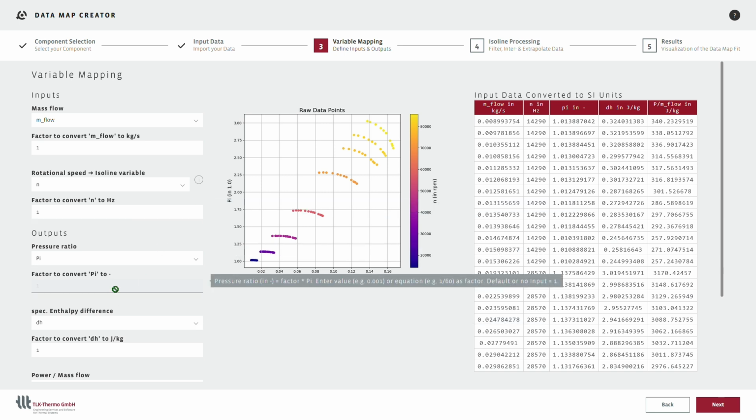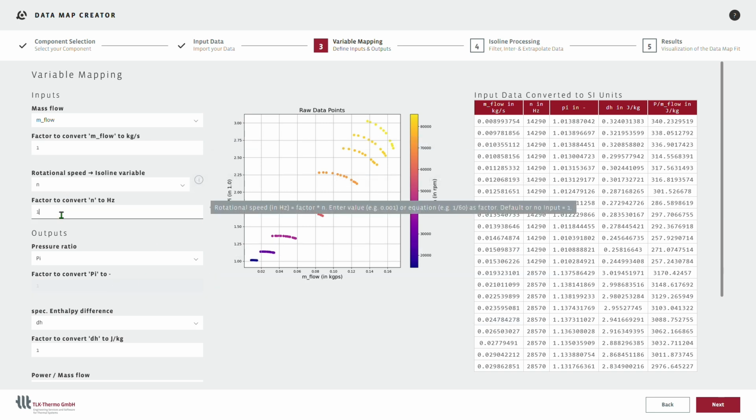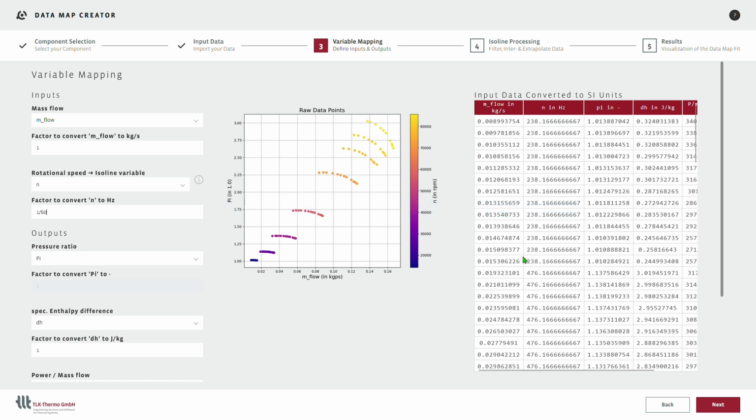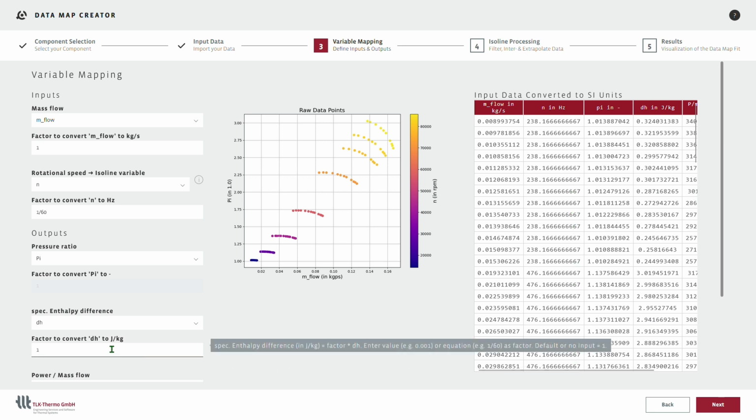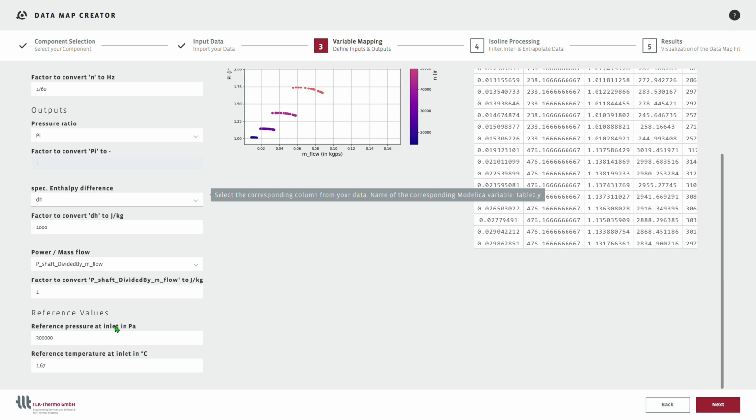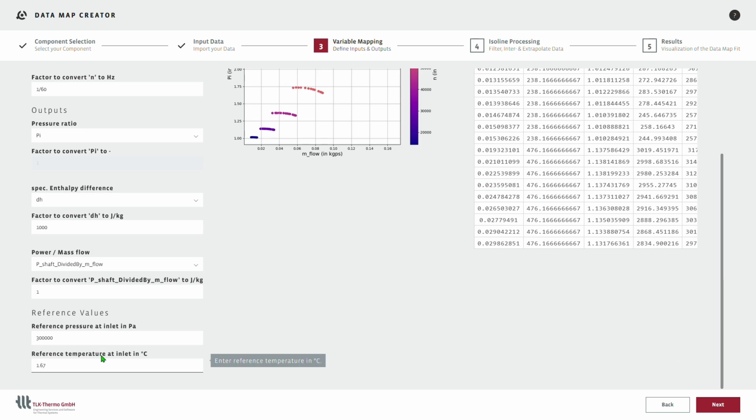What you also need to do is to type in the factor that is needed to convert your data into SI units. The effect the factor has on your dataset is portrayed in the table on the right-hand side, as you can see. Apart from this, you also need to enter the values of the pressure and the temperature at which your data has been measured.